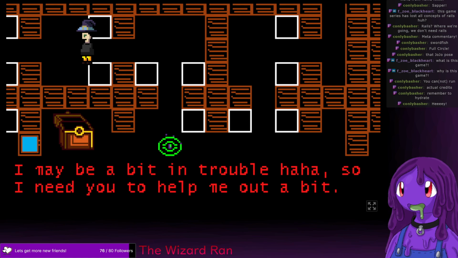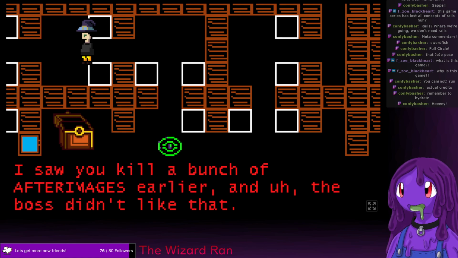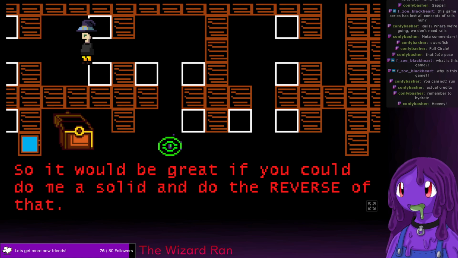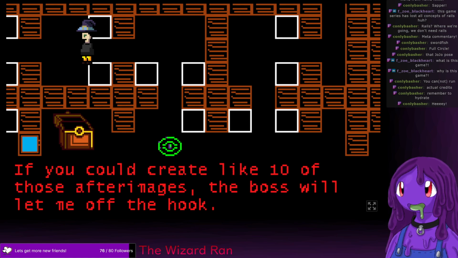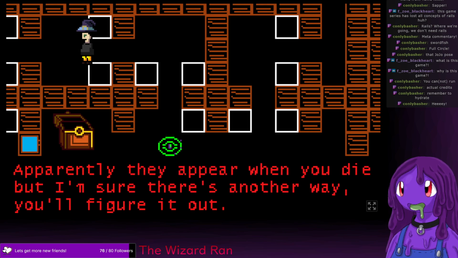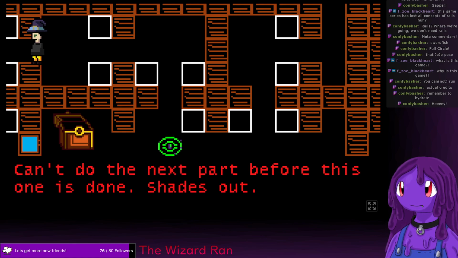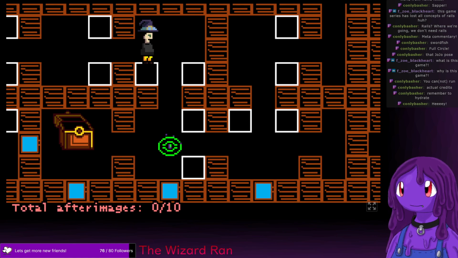So I need you to help me out a bit. I saw you kill a bunch of after images earlier, and boss didn't like that. So it'd be great if you could do me a solid and do the reverse of that. If you could create like 10 of those after images, the boss will let me off the hook. Apparently they appear when you die, but I'm sure there's another way. You'll figure it out. Generate 10 total after images and come back here again. Can't do the next part till this one's done.